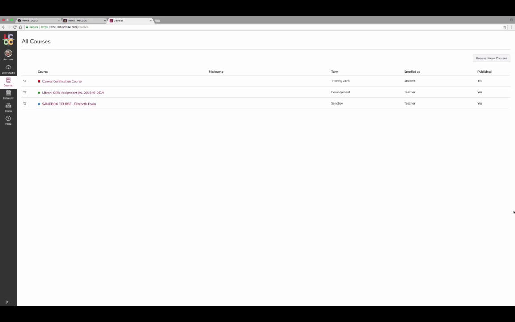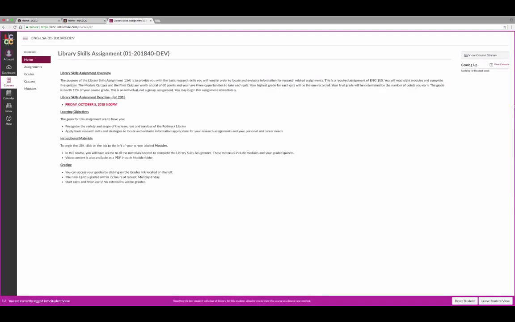From this list, simply select the Library Skills Assignment link. The first page you will see is the Library Skills Assignment Overview. Please note that this assignment is worth 15% of your final grade, and that it is an individual and not a group assignment. There is a deadline you should make note of, as extensions will not be granted. Once you've read over this material, you are now ready to take the Library Skills assignment. To access it, simply click on the Modules link located on the left-hand side of the page.